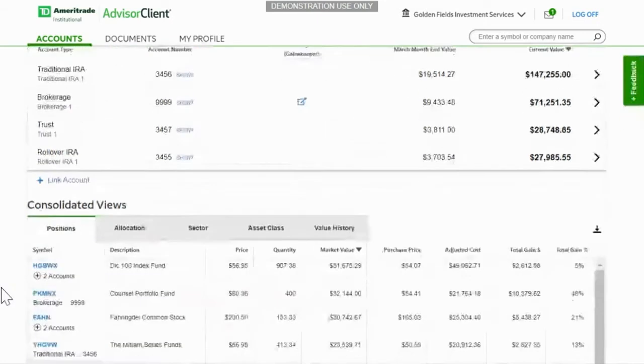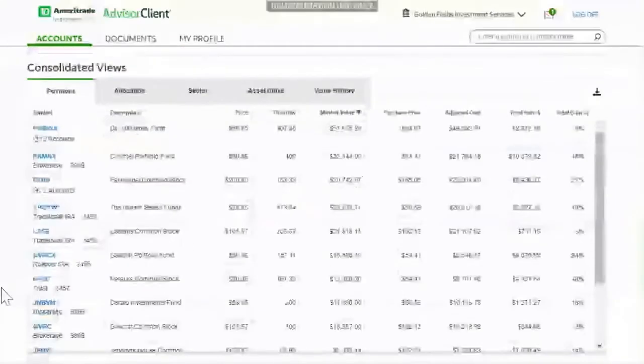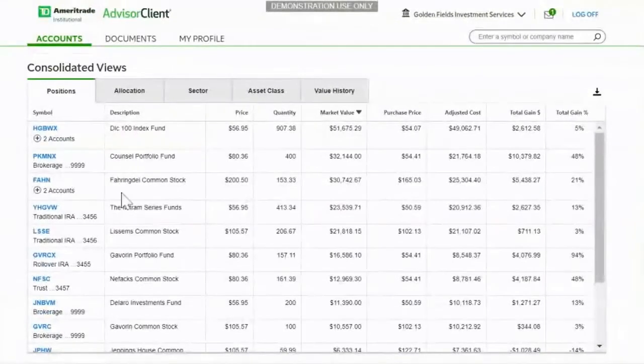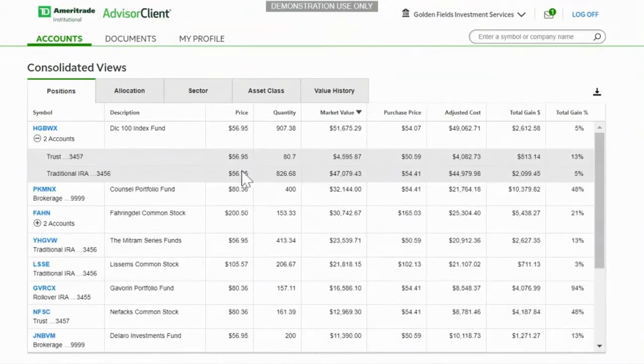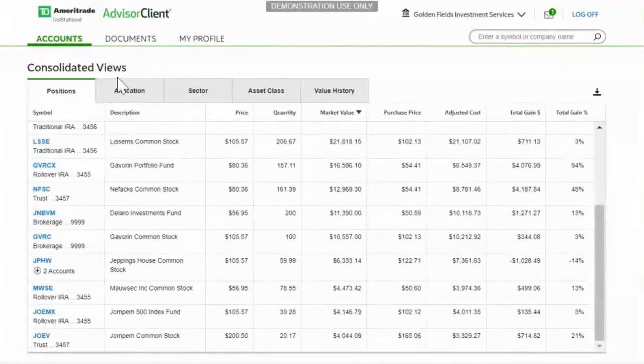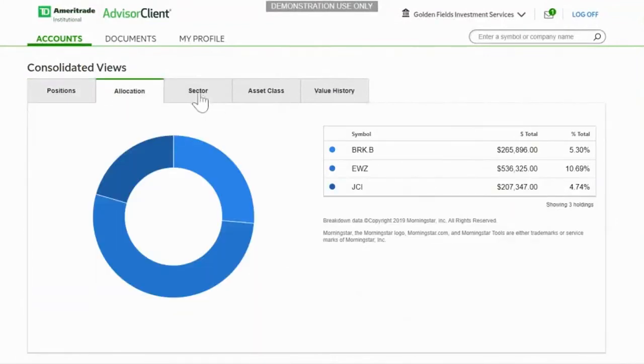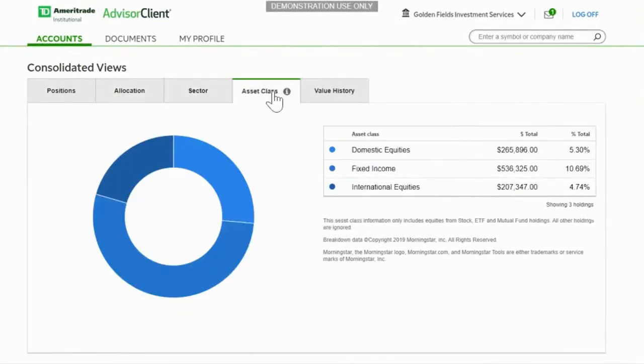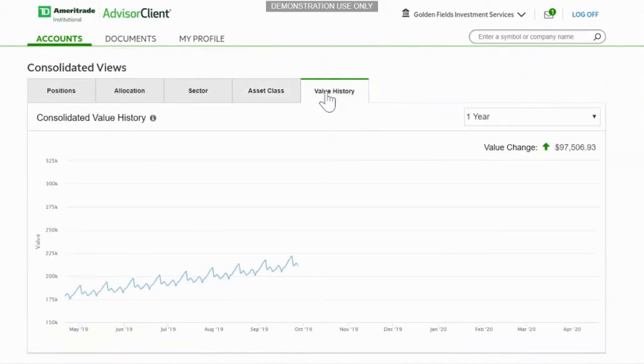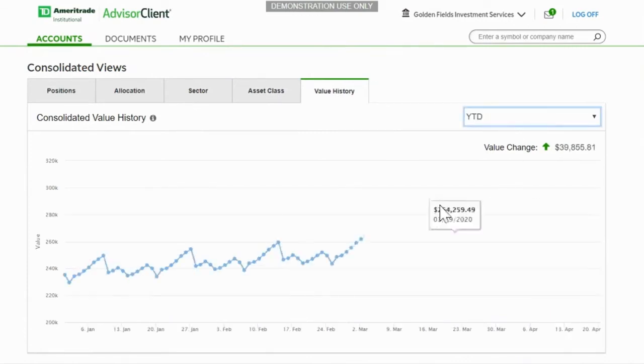On the home screen here, you'll also see a consolidated view of any of your accounts that you have, the different positions, and what account that's in. And if it's in multiple accounts, it'll show you that as well. We can also look at the allocation, the sector, the asset class, and a favorite one I have is the value history. So this will show you, depending on the period that you select, what your account has done.